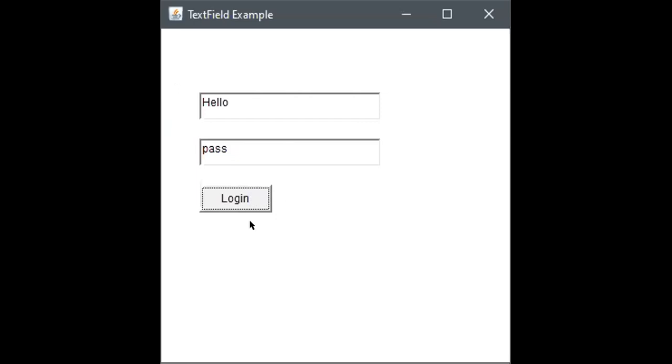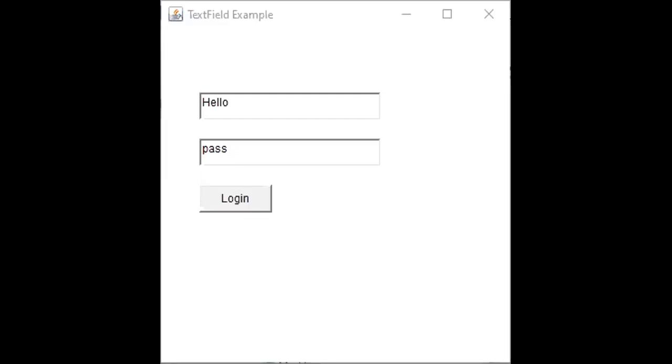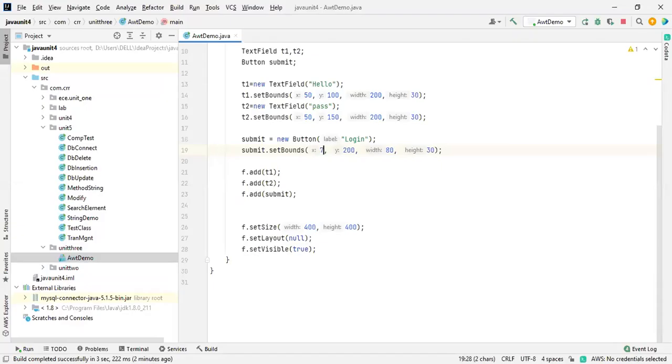I want to change its position to the middle. I want to place it in the middle. I will take the X-axis as 75, and then we'll try it. These are the bounds. You have to check them from the coding point of view. Okay, I will take it as 75. And then I will run the program again so that it will be in the middle.